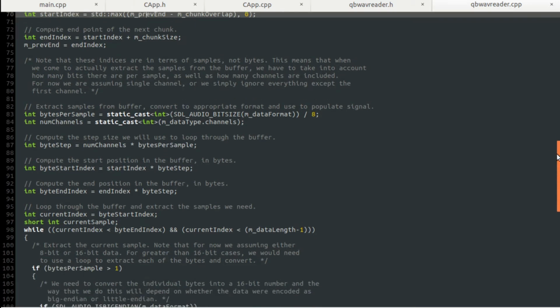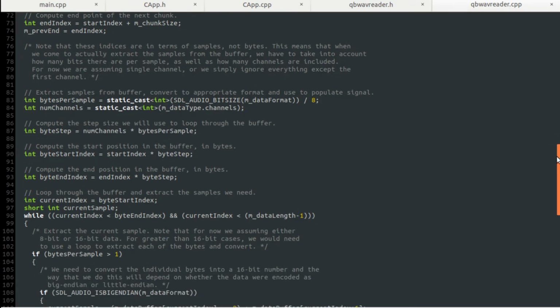Okay, so what we actually need to do now is to extract the samples from the buffer and convert them to the appropriate format of complex doubles.